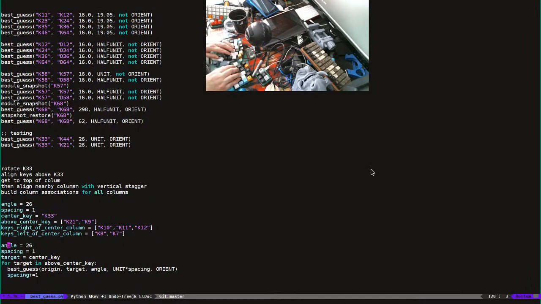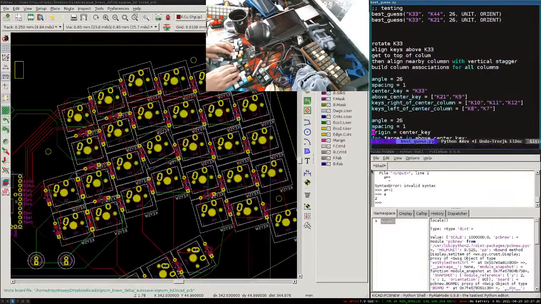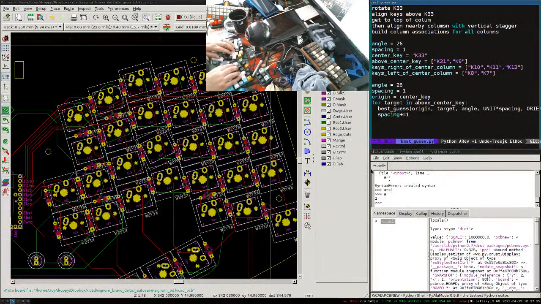So this will set our origin to, wait, the name, right? No, yeah. Origin. So if we do that, then we're going to go by unit spacing. Okay, so technically this should work. And if it doesn't, we'll just revert.